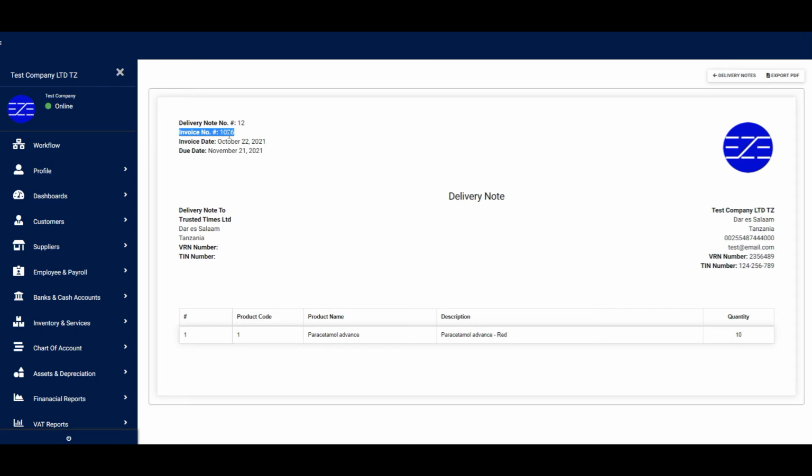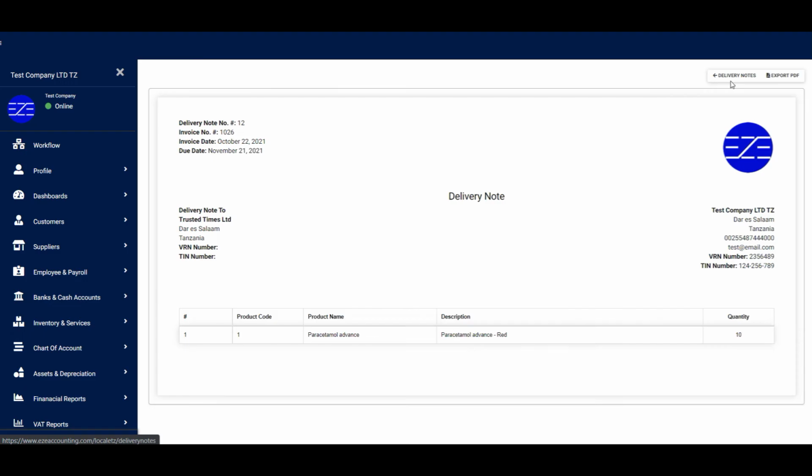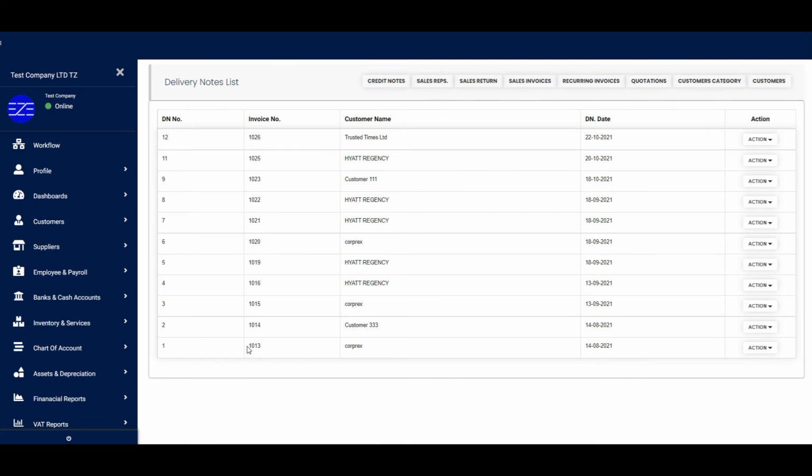A delivery note is created for all the sales invoices that have inventory items. In the delivery note, all the information is as per our invoice details, with a list of items being delivered, description, and quantity. We can download this delivery note as a PDF document, and we can print it as well. Also, here you can find a list of all the previously created delivery notes.